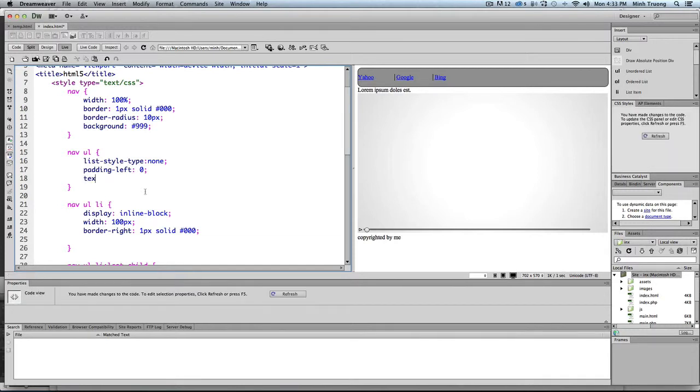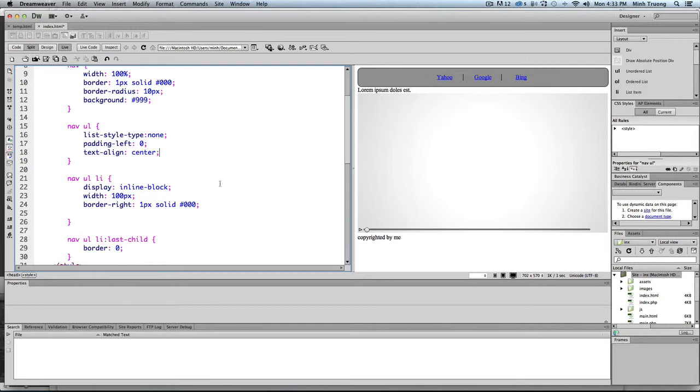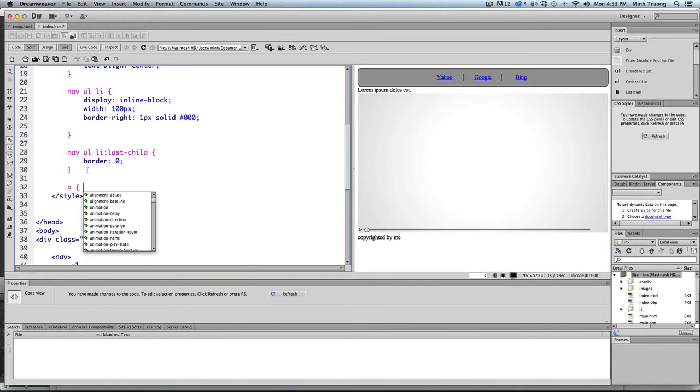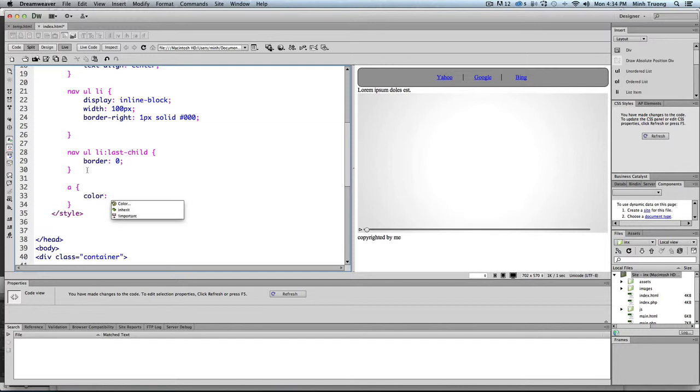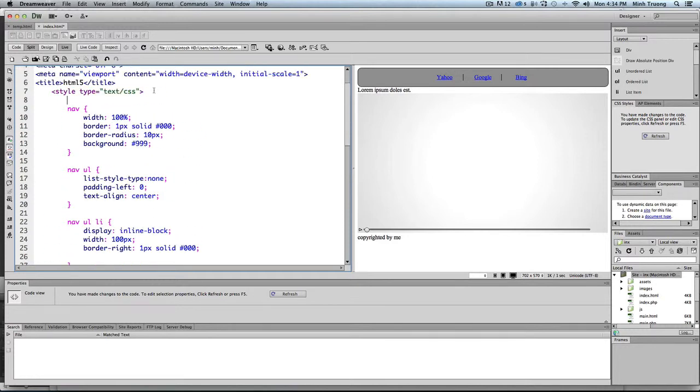Okay, let's text align center. So now the navigation's in the middle. And let's give the link a slightly more attractive color. Let's give the whole body a font.